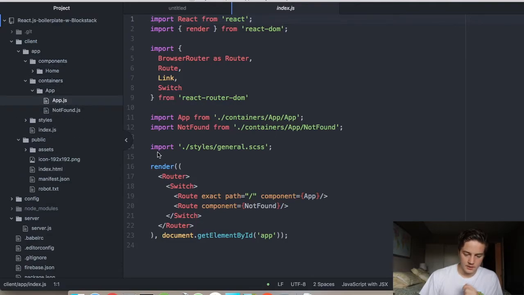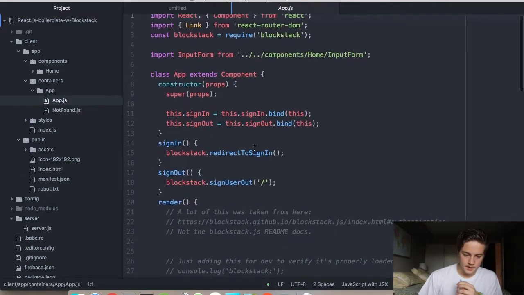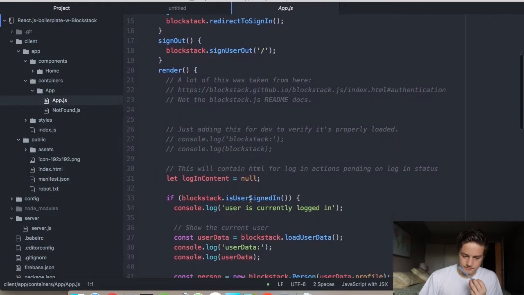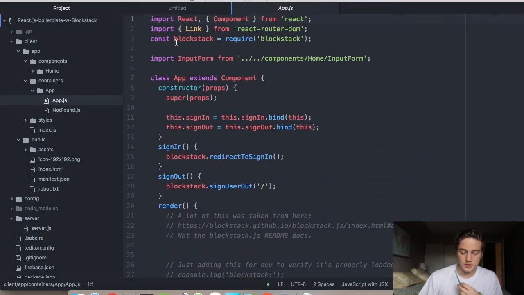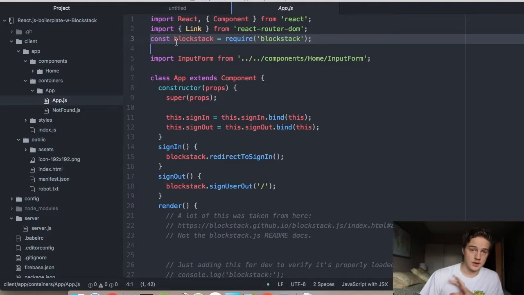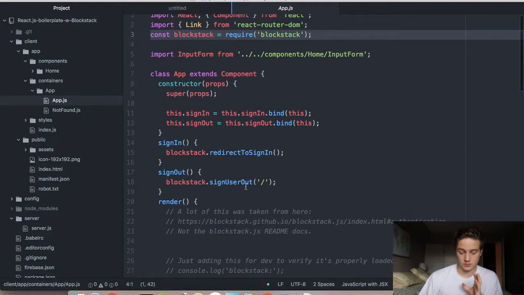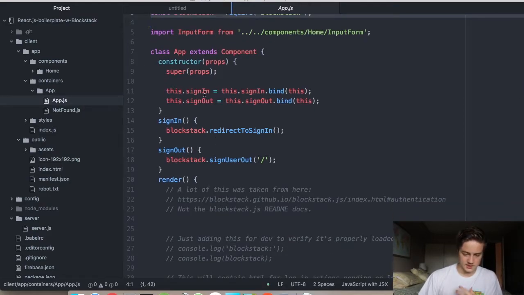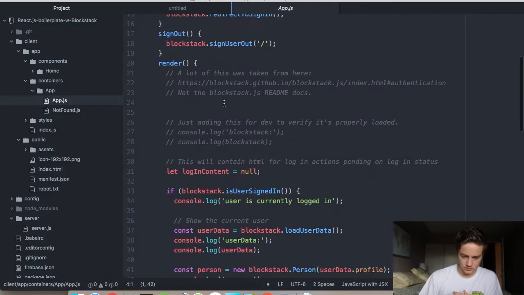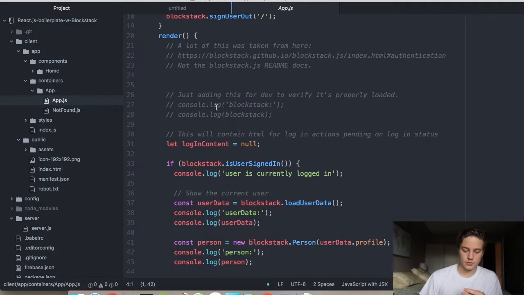And so it has an app right here, and it takes, I'm using the Blockstack.js library, and that's been included in the package JSON, so you don't have to worry about it. And so there's two functions: sign in, sign out. So I explained how I took a lot of the code just from the website. If you want to verify that you have properly installed Blockstack, you just uncomment these two lines.